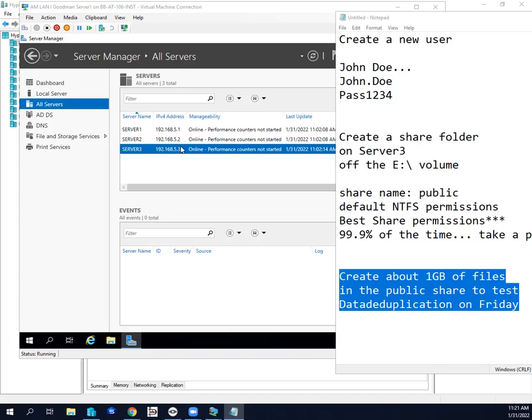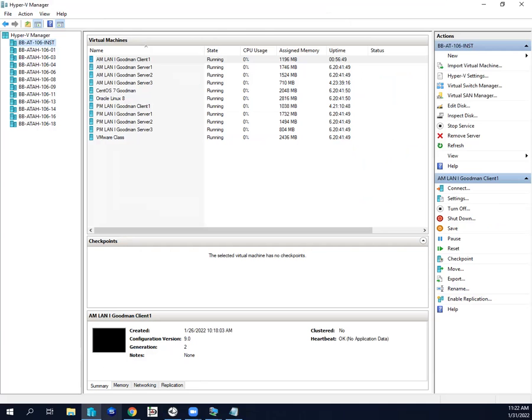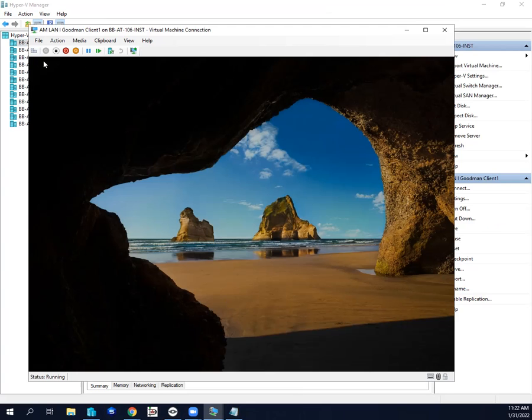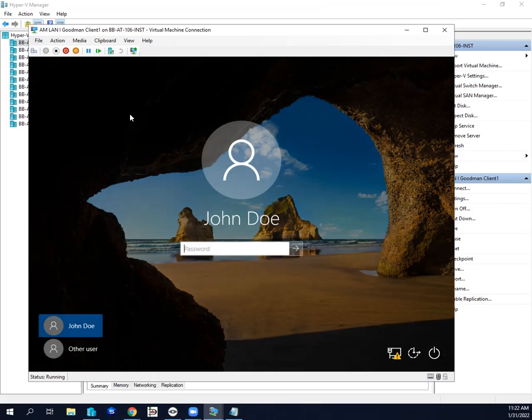So now we're at the point of accessing and putting 1 gig of data onto server 3. I want to access our share from John Doe. Let's go to our client. I don't think I've ever done this in the past. Let's go John Doe and see what's up.